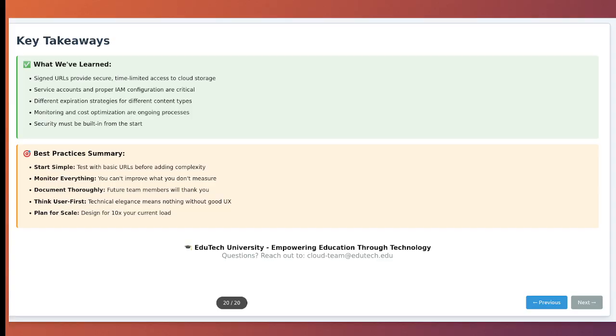Most importantly, always think about the end-user experience. Technical elegance means nothing if students struggle to access their education. Signed URLs have transformed how we deliver digital education. They're secure, scalable, and cost-effective. I hope this guide helps you implement them successfully at your institution.